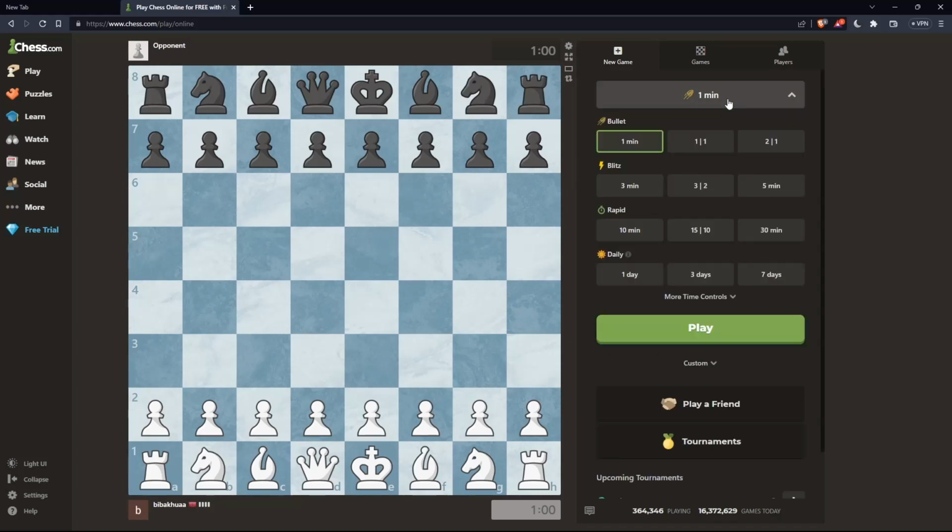Here, we can choose the time that we want. From here, you can add time from 1 minute to 1 minute plus 1. What does that 1 mean? That means you will have 1 minute to play, and each move you make will add 1 second to your timer. With 2 plus 1, you will have 2 minutes, and 1 second will be added to your timer once you make a move.